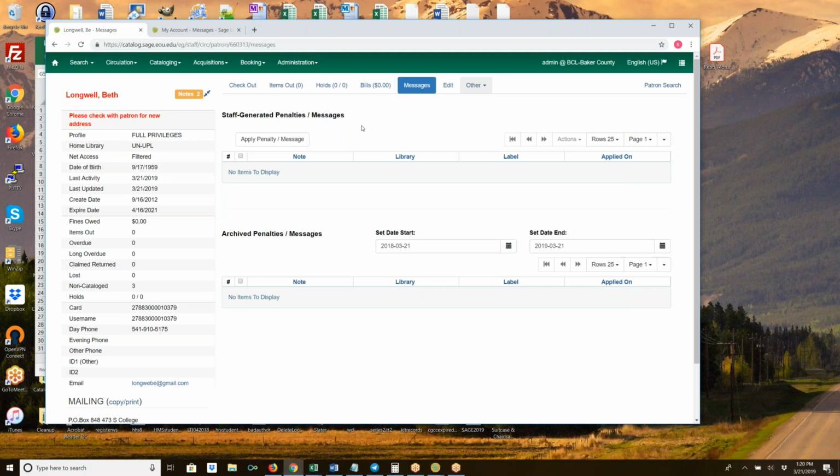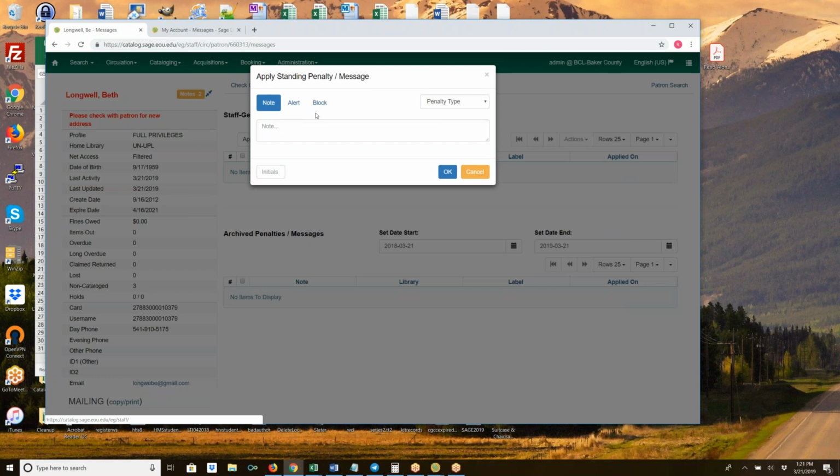Okay. So the area I was actually thinking about was this messages here. We have the ability to apply additional messages to the patron record. And there are 3 different types of messages. In a sense, it's a duplication, so I don't know whether both these functions will continue to stick around. In the staff-generated penalty messages, I'll click on this. There's 3 different types: a note, an alert, and a block.